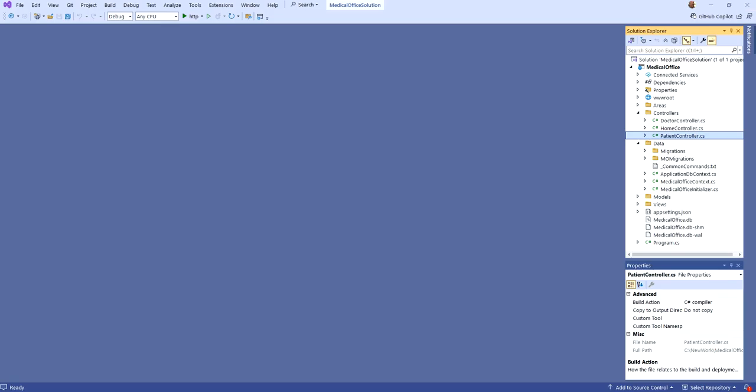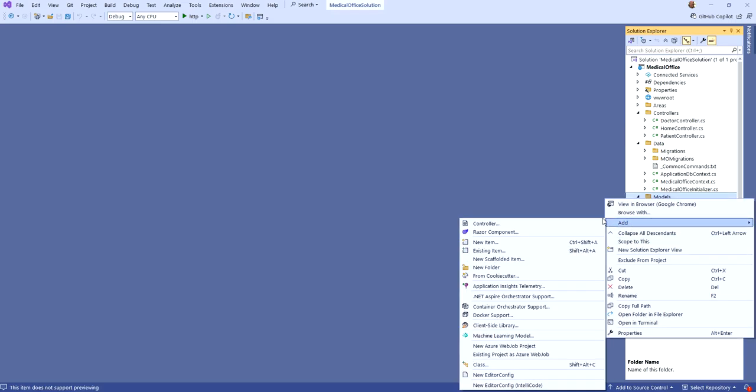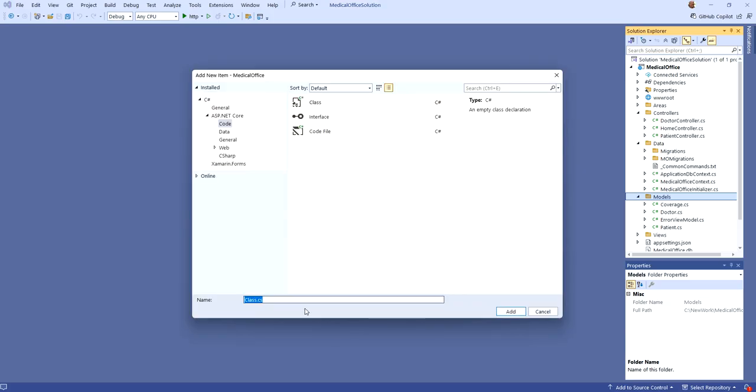Okay, so what we're going to do, we'll come down to Models. First of all, of course, we actually have to add the MedicalTrial entity model class. So I'll right-click Models. We will add the class itself for MedicalTrial, right?